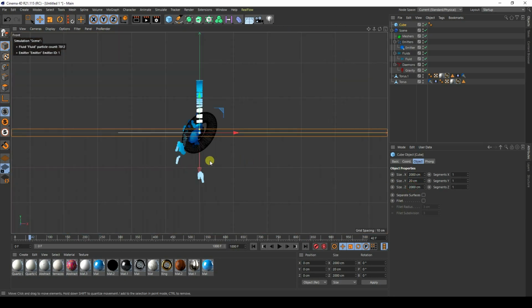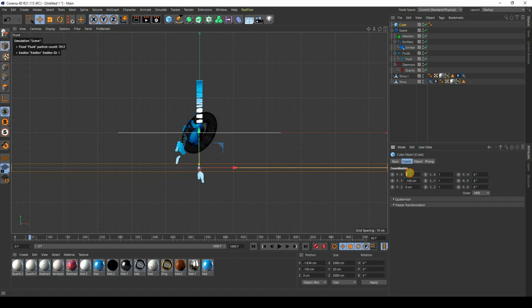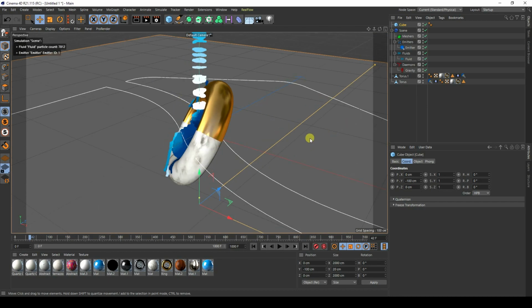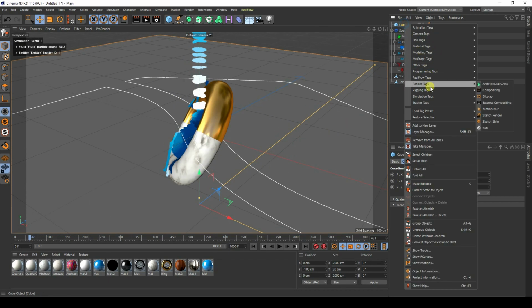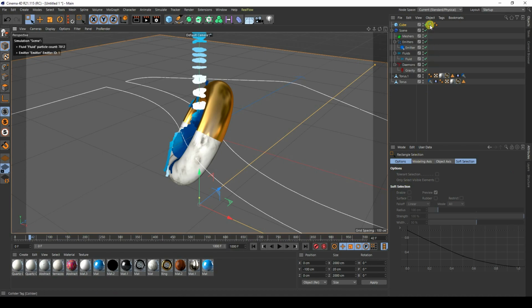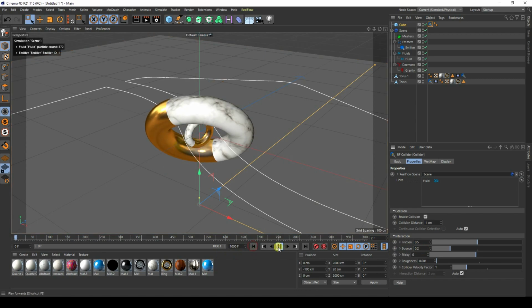So go down like this, and guys, object minus 100. And all 0. And guys, same, select this cube and apply RealFlow tag, this one, RealFlow, and guys, friction 0.5, bounce 0.2. I like bounce 0.2 is good. And go to back and play.